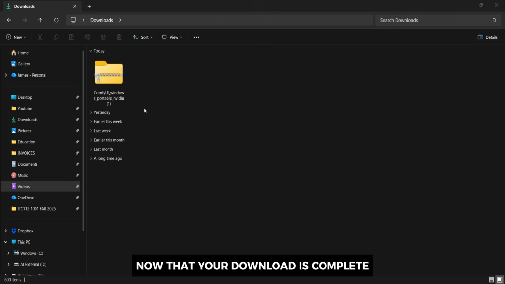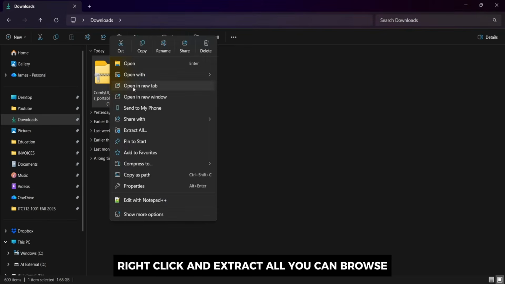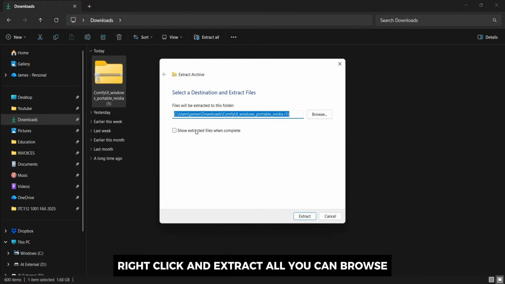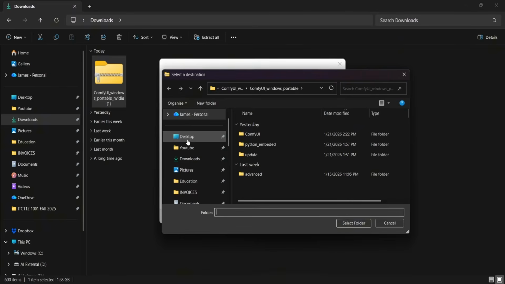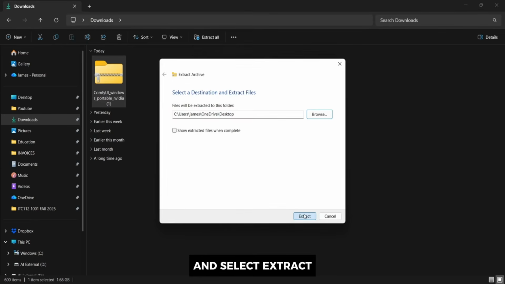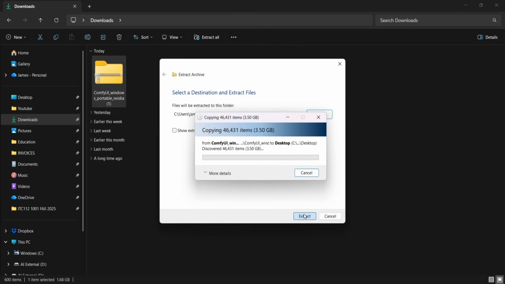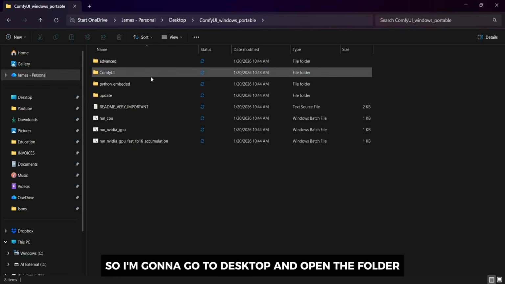Now that your download is complete, you're going to want to open your File Explorer, go to Downloads, right-click, and extract all. You can browse and select where you want it to be extracted to. Anywhere is fine because it's the portable version. I'm going to use the desktop and select Extract. Now that your ComfyUI folder has completed its extraction, locate the folder and open it. Mine was on the desktop, so I'm going to go to Desktop and open the folder.